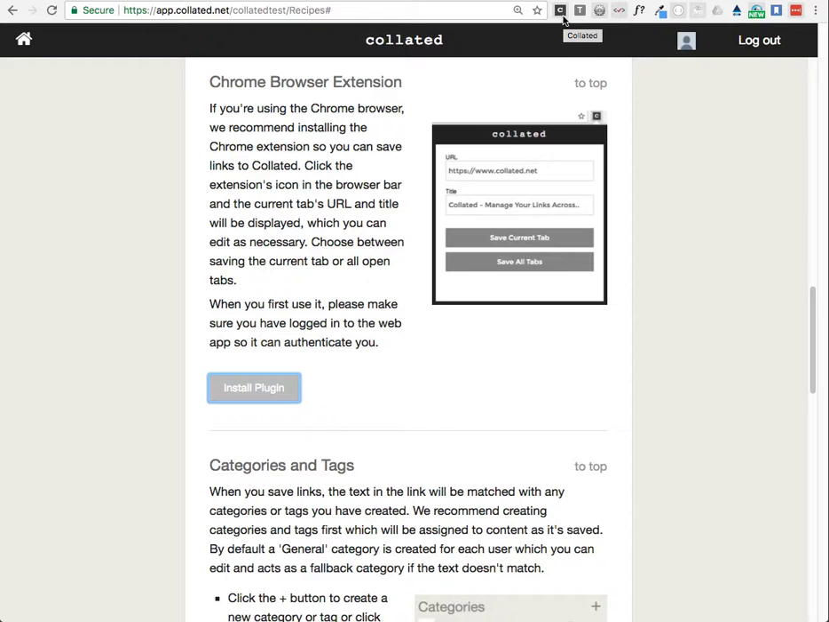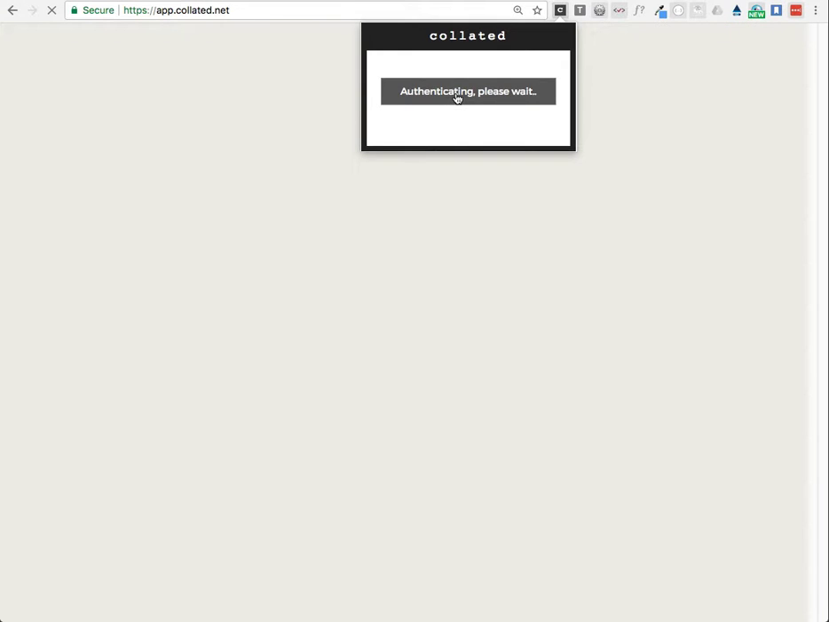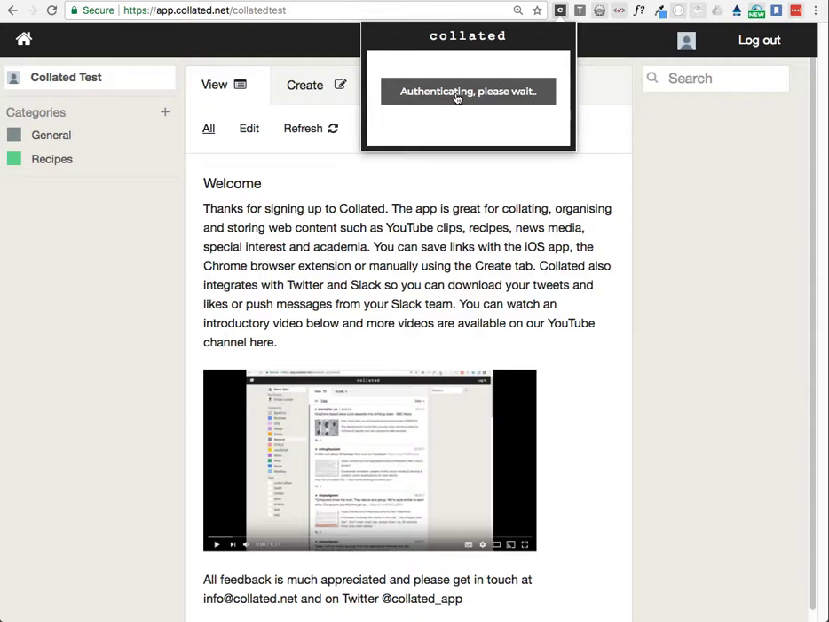The first time you click on it, you need to authenticate, so it needs to verify who's logged in. So we'll just click on that. It just has to redirect, and then just wait for that.